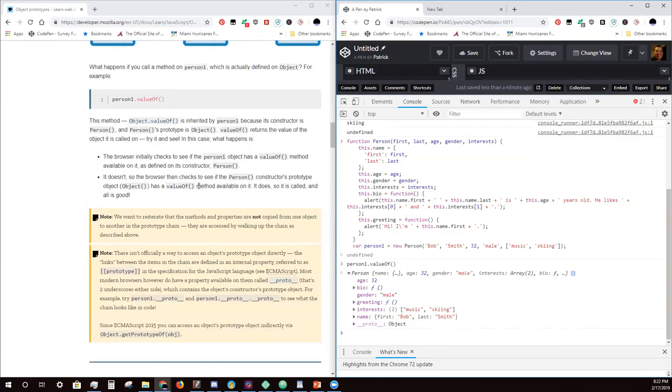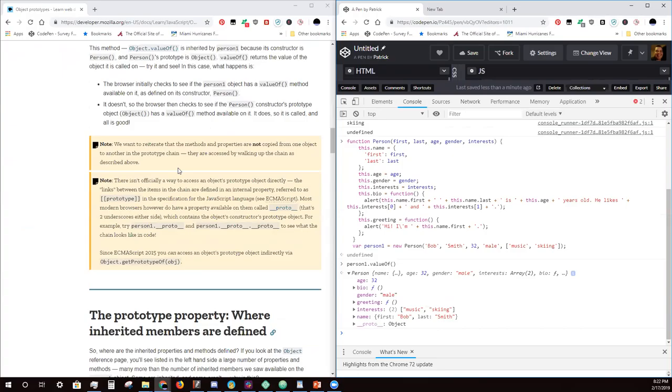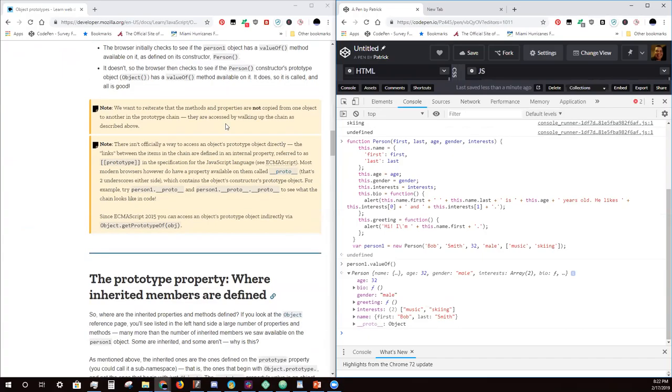What happens is the browser initially checks to see if the person1 object has a valueOf method available to it as defined on its constructor person. If it doesn't, the browser then checks to see if person constructor's prototype object has a valueOf method available on it. It does, so it is called. And all is good. Note, we want to reiterate that the methods and properties are not copied from one object to another in a prototype chain. They are accessed by walking up the chain as described above.